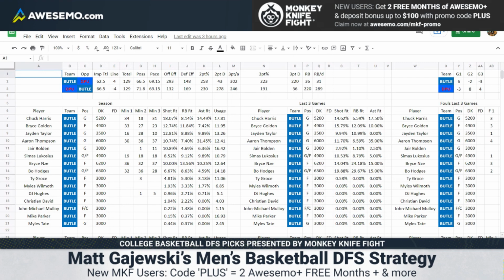So here I think you could look to Bo Hodges, who's playing 30-plus minutes. 20% shot rate, 30% rebound rate, 15% assist rate. Bo Hodges, 6,300. He should be a 7K player. Still too cheap, even in this game environment. And with that, probably not getting to Chuck Harris or Bryce Golden. Maybe a Bryce Golden just for somebody cheaper. But Bo Hodges is the best player, I think, on this team overall. Bryce Enzi potentially a play too, but I'm just going to find the 100 to get to Bo Hodges if I'm playing Enzi.